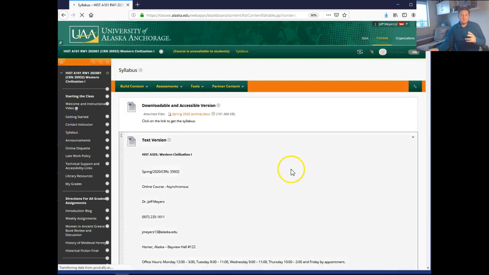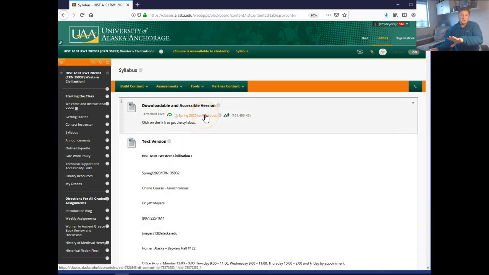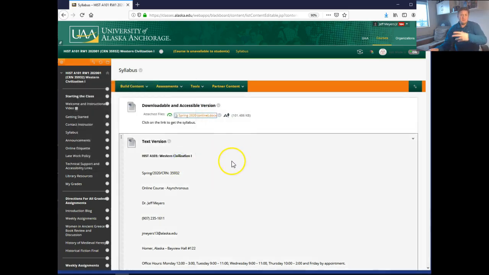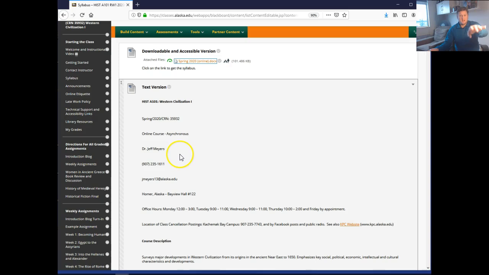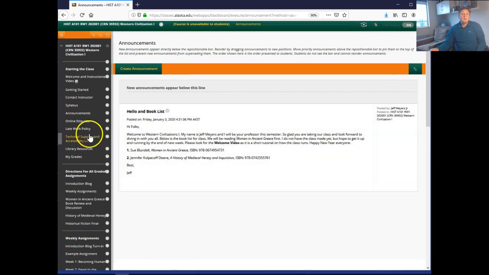Here's your syllabus. We're not really going to go through the syllabus because I'm going to go through class instead, and almost everything that's on the syllabus is on our left-hand side, but there's a downloadable version here where you click and you can download it and save it, print it, whatever you want, and then there's a text version here. When you get announcements, they will show up right away. So here's the hello in the book list, which will populate once I turn class on.